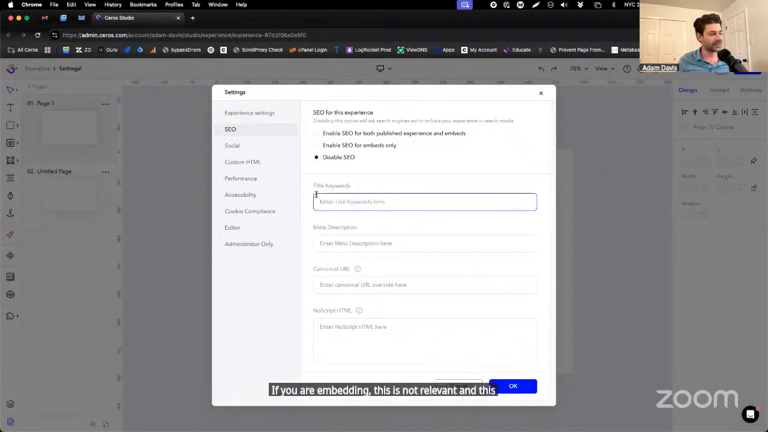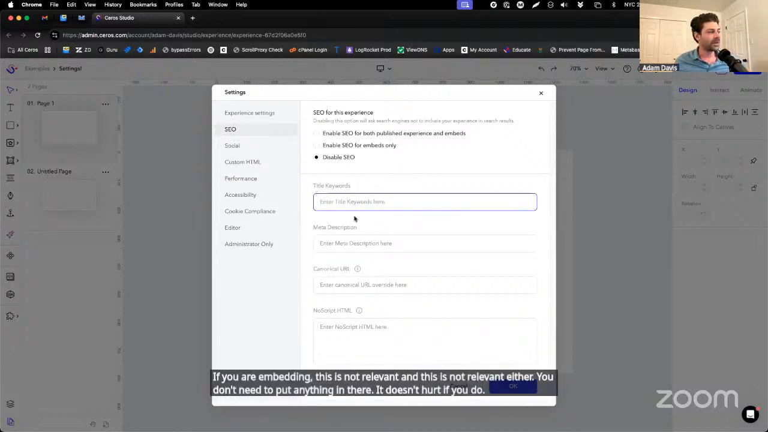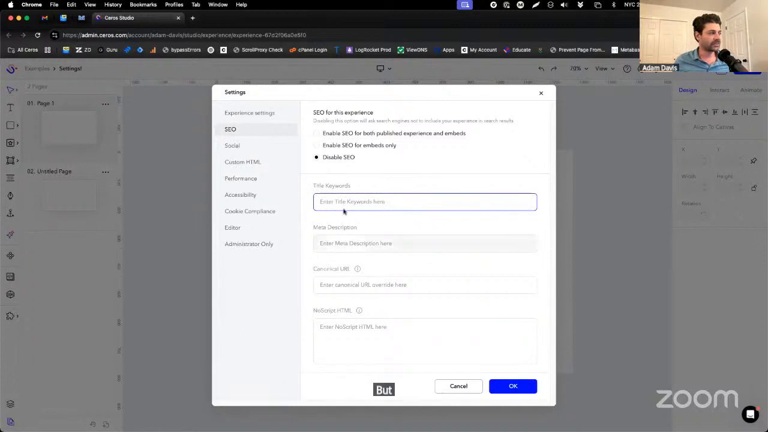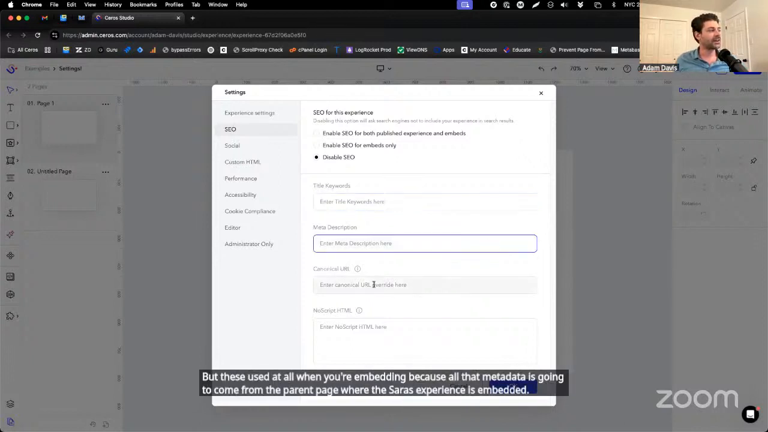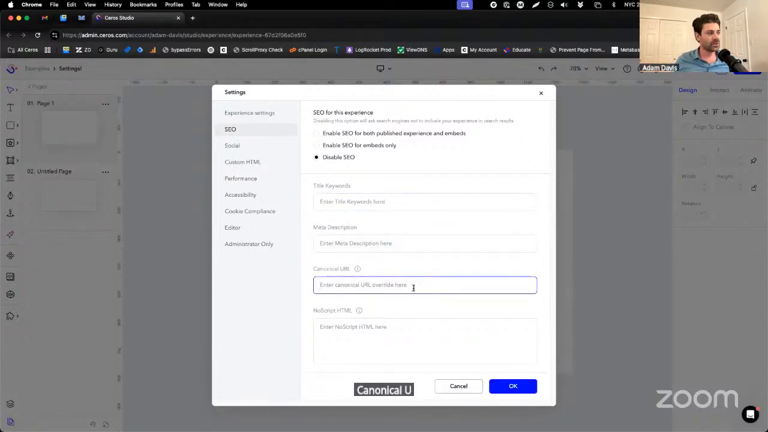You don't need to put anything in there. It doesn't hurt if you do, but these are not used at all when you're embedding, because all of that metadata is going to come from the parent page where the Saros experience is embedded. Canonical URL, this one's super important too when you're embedding.